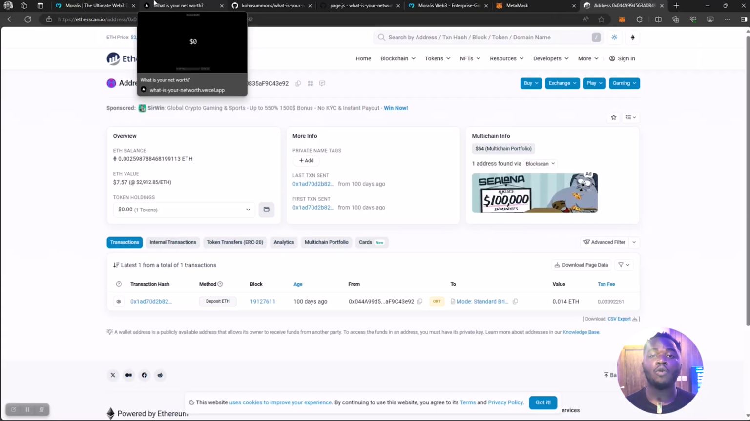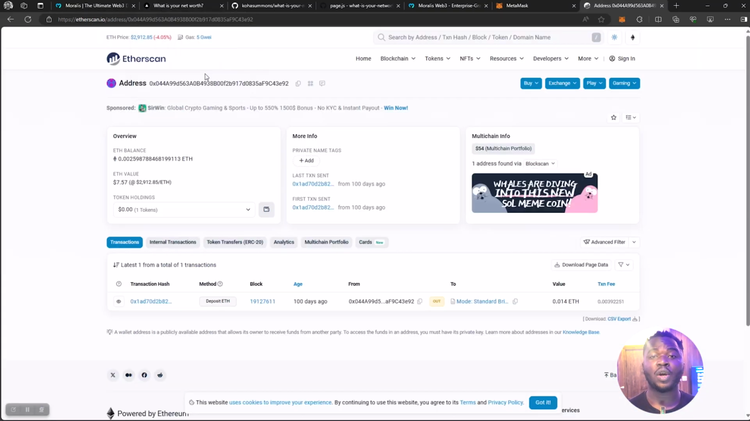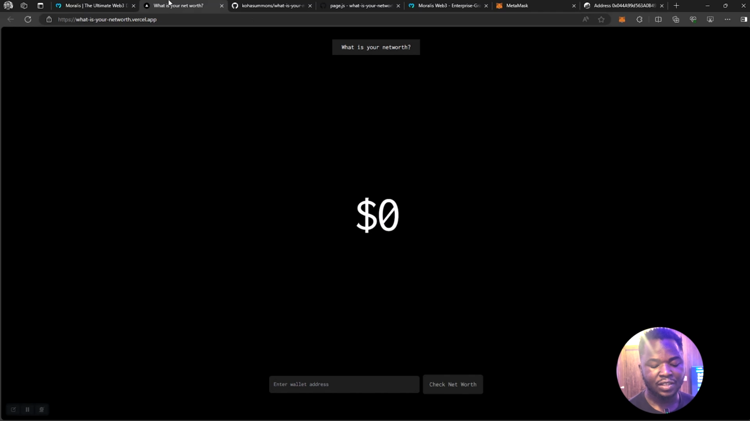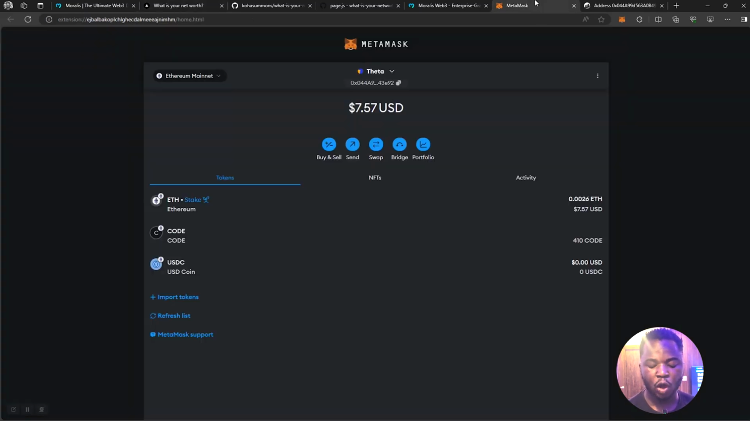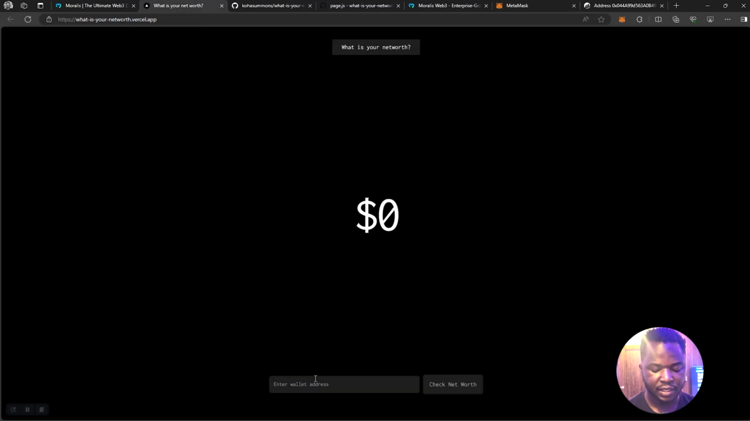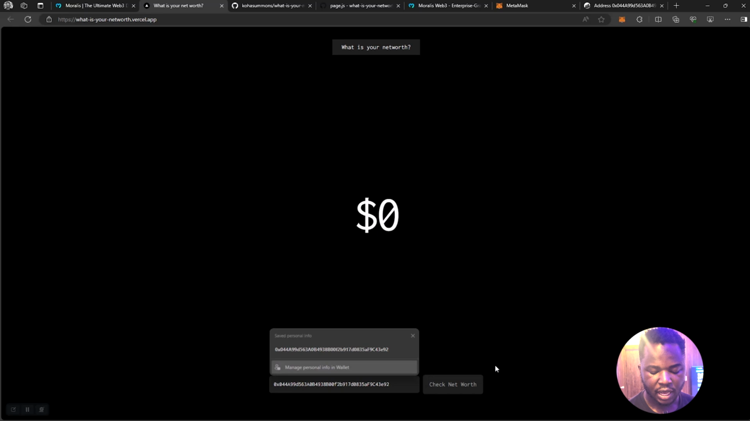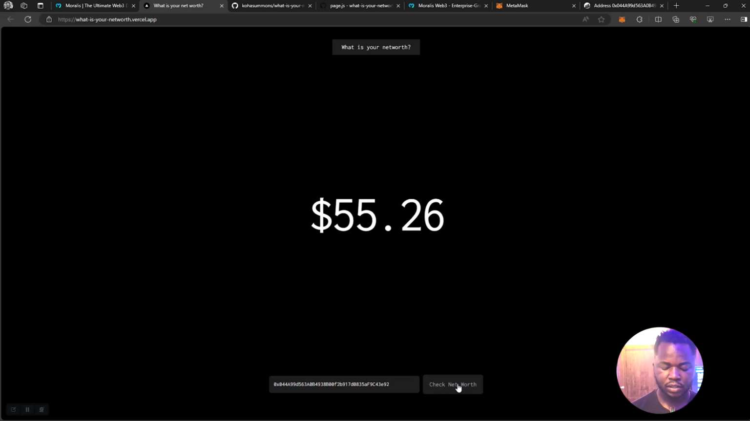So let's see what we'll be building today. I already showed you what the Figma file looks like. Let me now show you a working version of what we're building. So this is What Is Your Net Worth, the web app. I'm going to copy my own account wallet address and paste that there. And I'll click check net worth.